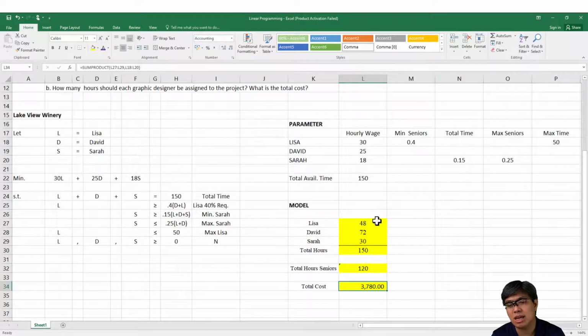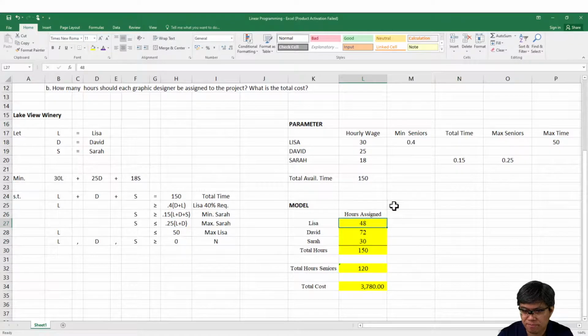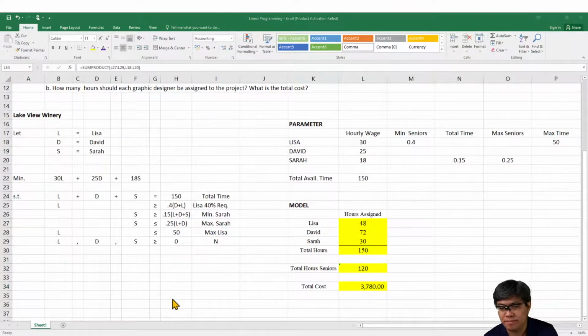So the answer here is, this is the allotment time. So actually, the hours assigned, sorry. Okay, the hours assigned for each individual, and here's the total cost involved. So the objective is to minimize the cost, so it would cost them $3,780. Okay, and that's it.